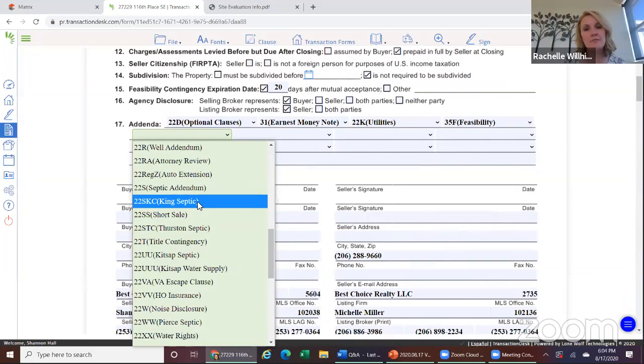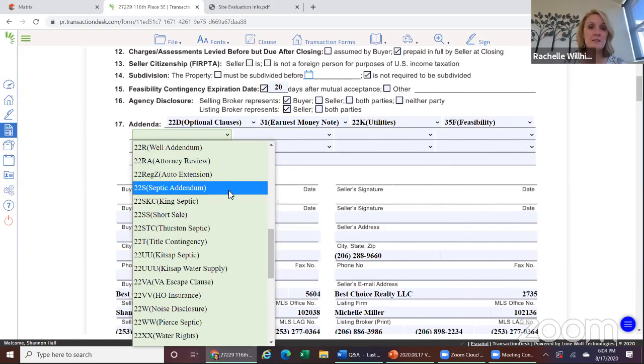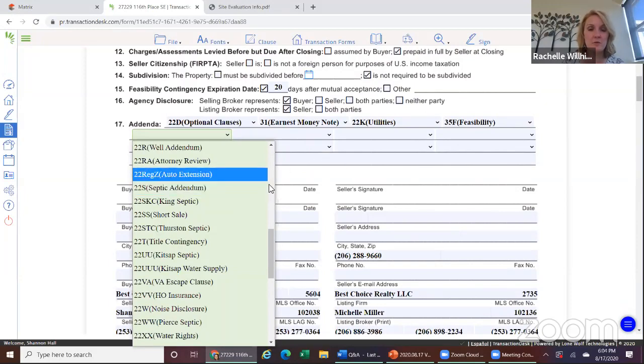Pretty much think of the 35F or the 22LA as your way to back out for any reason that the buyer's not happy with how it's going to check out. That's all you need there, Shannon. It's just a 22D, 31, and then we need the 22EF because we're paying cash.